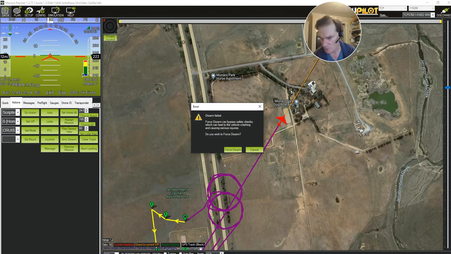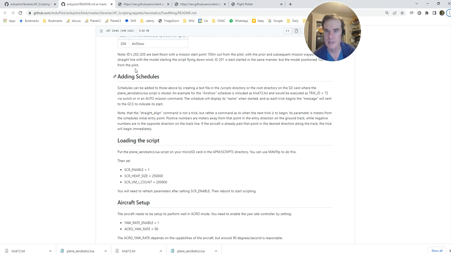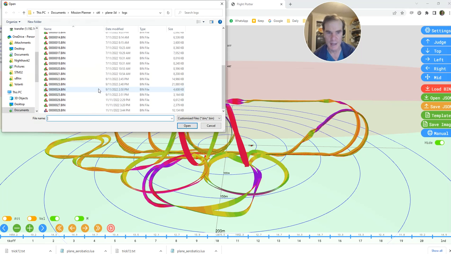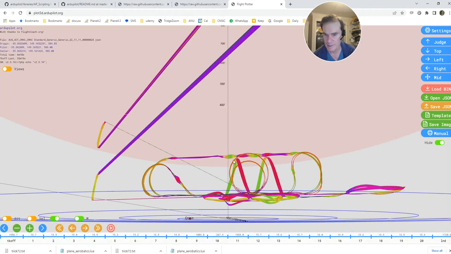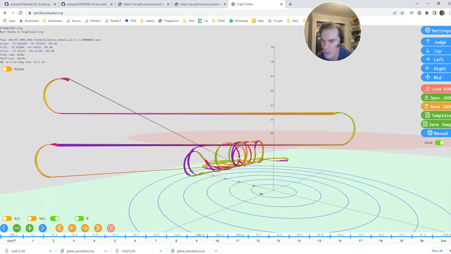And we can go and have a look at what that looked like. So we force disarm there, go back and have a look at the flight plotter. And we will now have a look at this next one. And there we are. Because we haven't rebooted, we've still got the path we did previously, which was the trick 72. And now we've done all these Immelmann turns. And each time we do an Immelmann turn, we gain height.